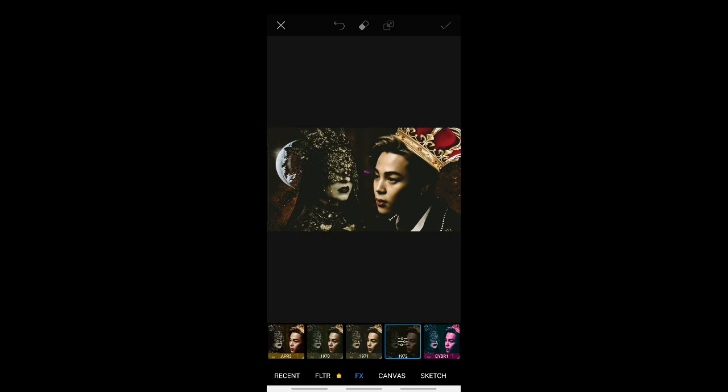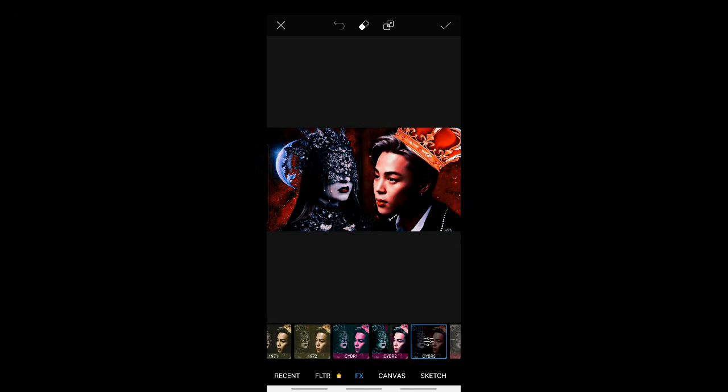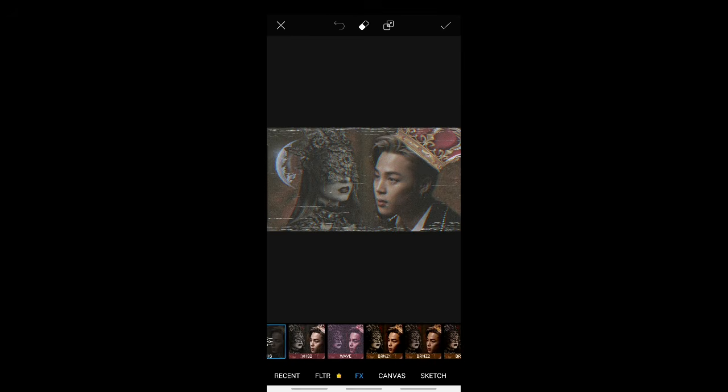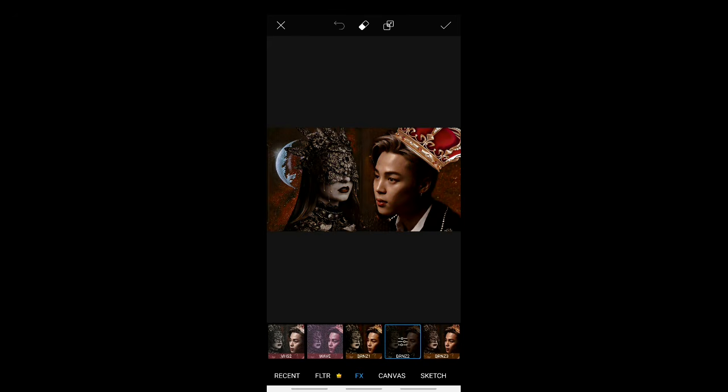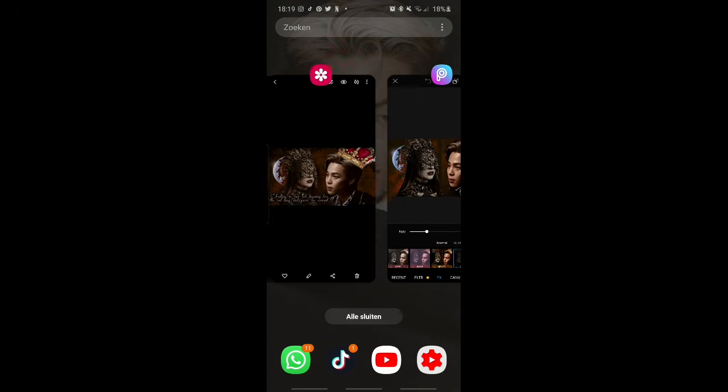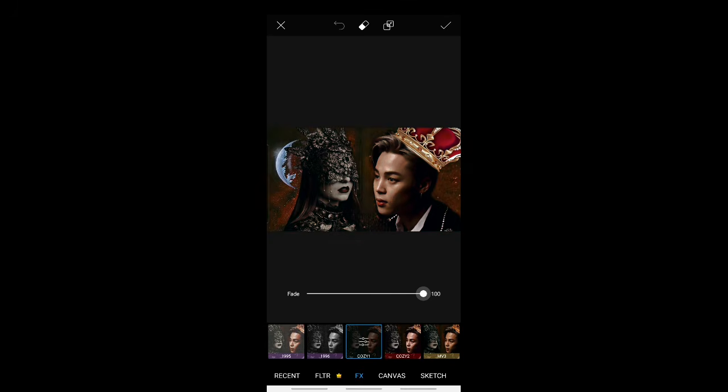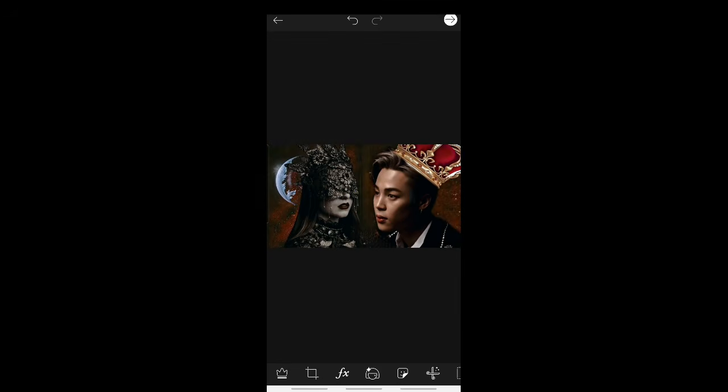Trying to fix it by adding more and more filters, but no, to be honest, nothing can fix this because I just made a lot of mistakes in between. But guys, if you take your time by doing each step, you will get the right result.